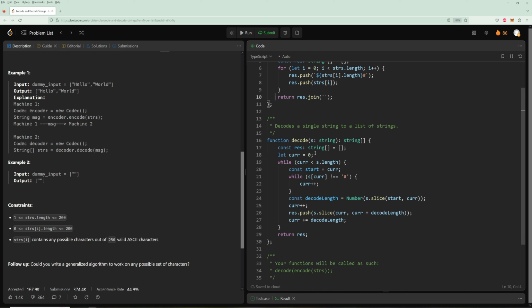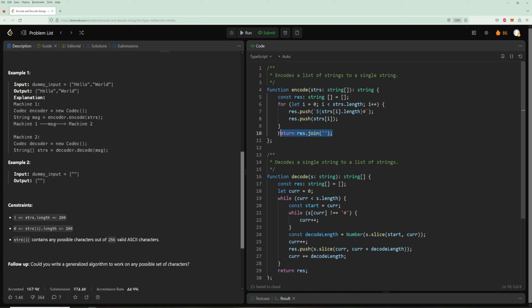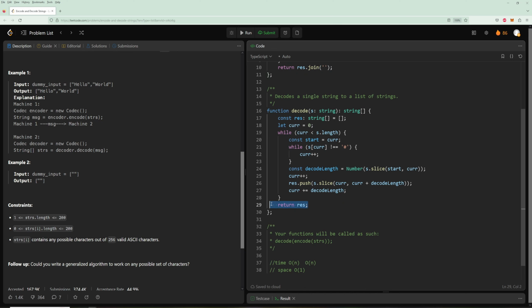So space is going to be O of 1 for both of these, because you do have to have a result. You can't avoid that, right? You do have to return the actual string. So I think that's going to be O of 1, and this is going to be O of 1, because you do have to actually return the list of strings, and you can't include that in your time and space complexity.